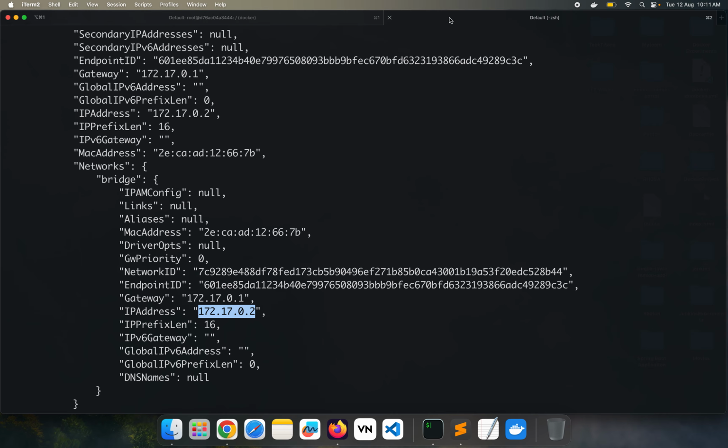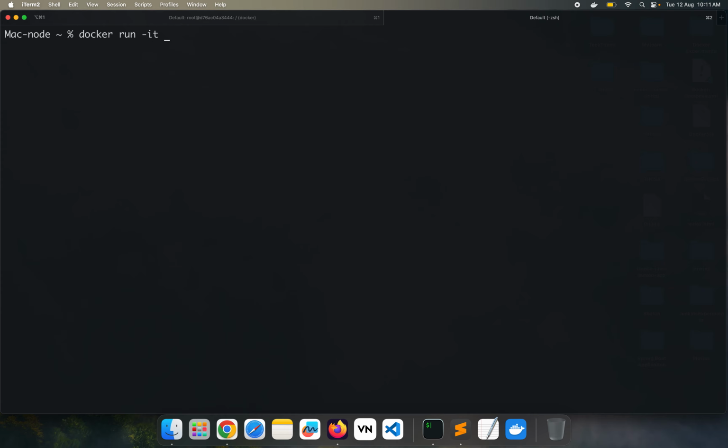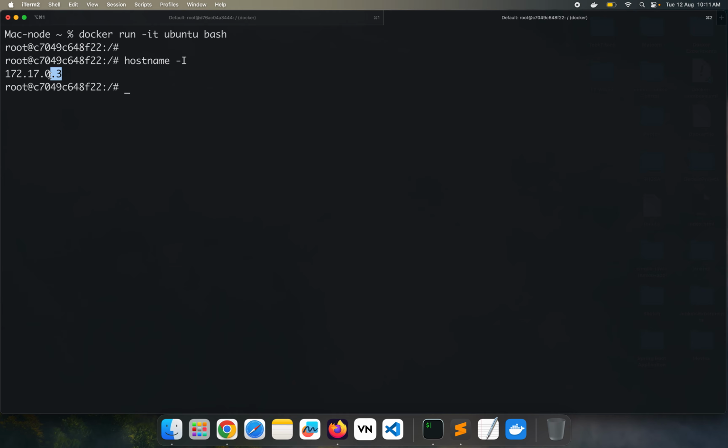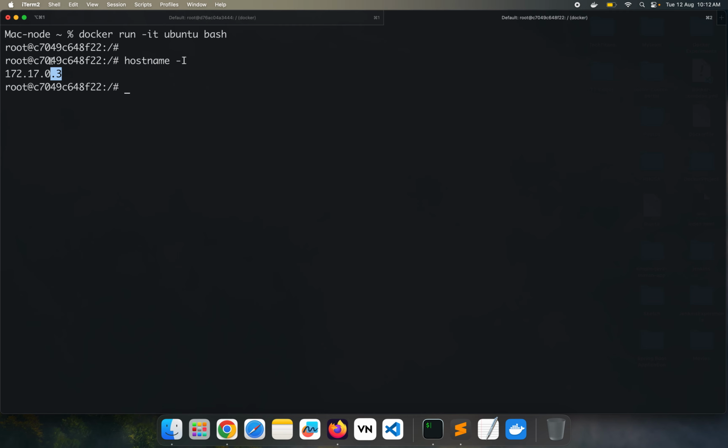So let's try creating one more container. docker run -it ubuntu bash. hostname -i shows the IP address, which is 172.17.0.3. Correct? This is 0.2, this is 0.3. They both belong to the same IP address family, that is the 172.17 series. If you go and check this one again, it is the 172.17 series.